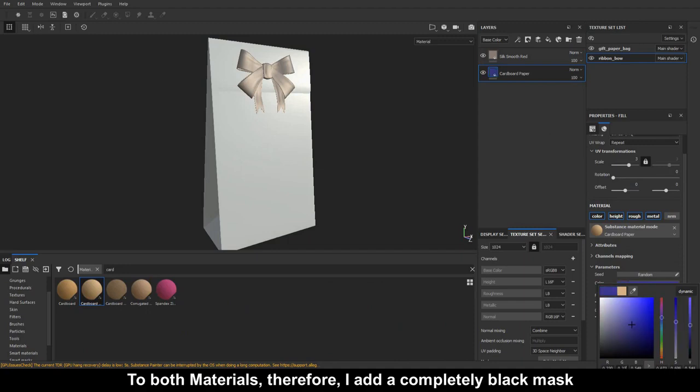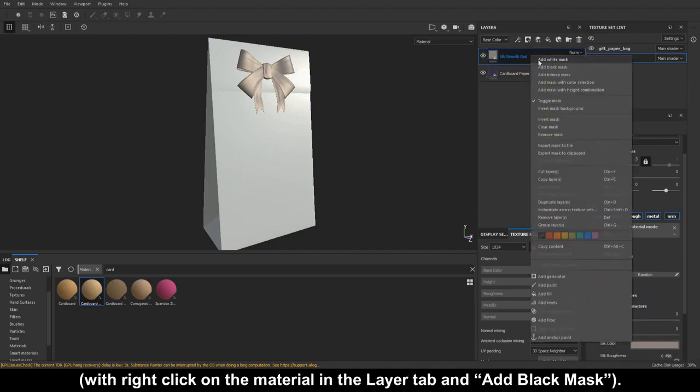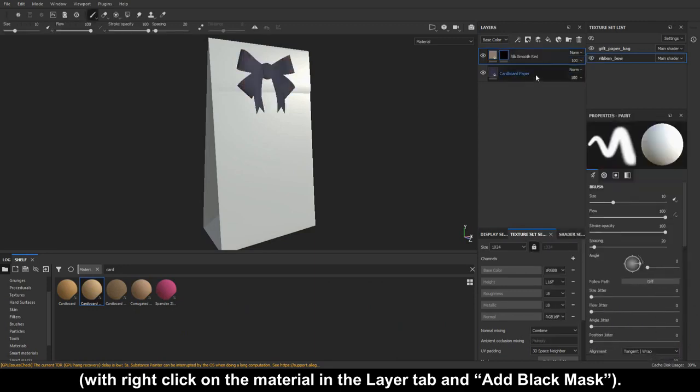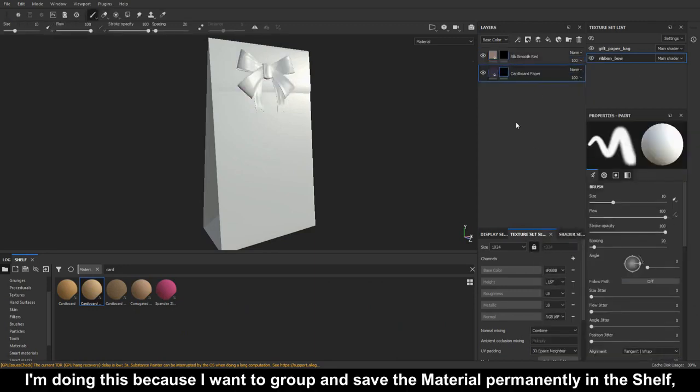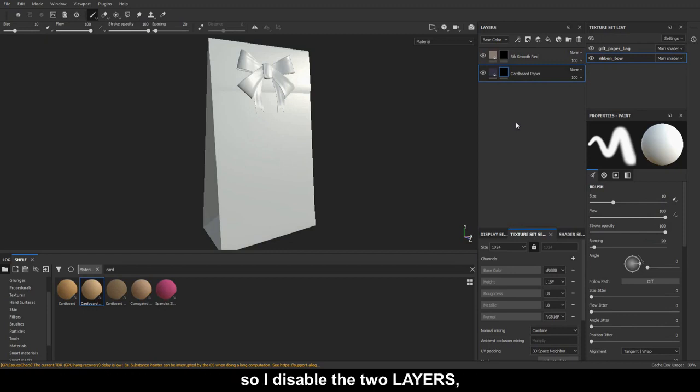To both materials, therefore, I add a completely black mask, with right-click on the material in the Layer tab and add black mask. I'm doing this because I want to group and save the material permanently in the shelf, so I disable the two levels, so when I import them into another texture set list I can set their masks from scratch.